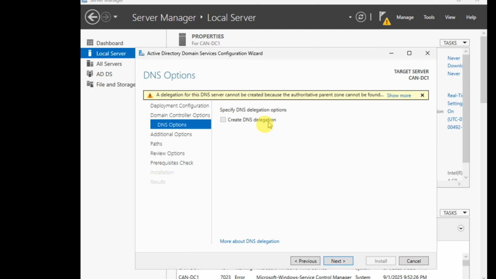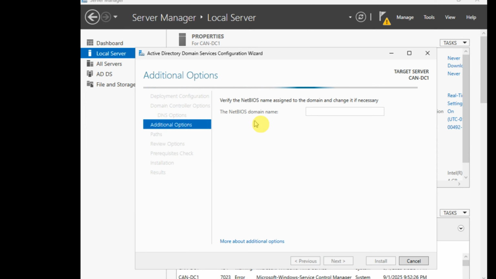Well, create DNS delegation, you don't have to worry about that. The domain controller is going to take care of all of these. Click on next. All right, on the NetBIOS domain name, just give it a moment. It's going to populate our domain name. Just watch. All right, there you go. We have our domain name populated. Hit next.